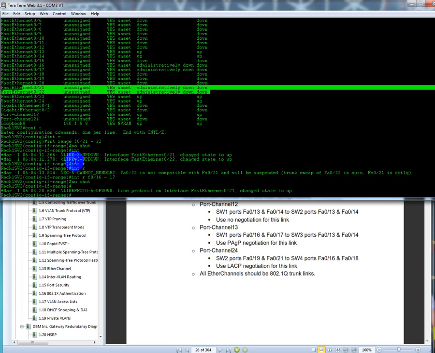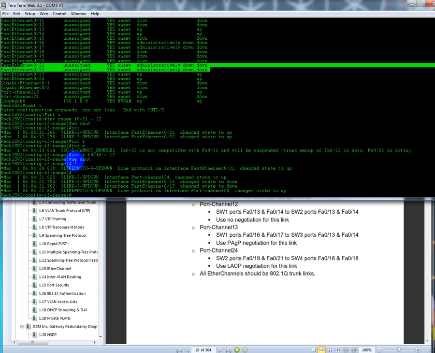Cannot bundle. Oh, okay. That's one thing about this. It has to be the same. The trunking has to be the same. The speed and duplex has to be the same.